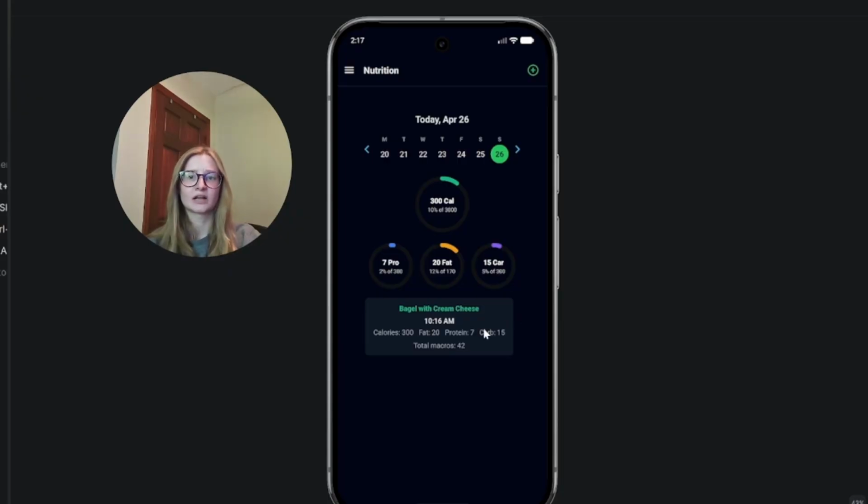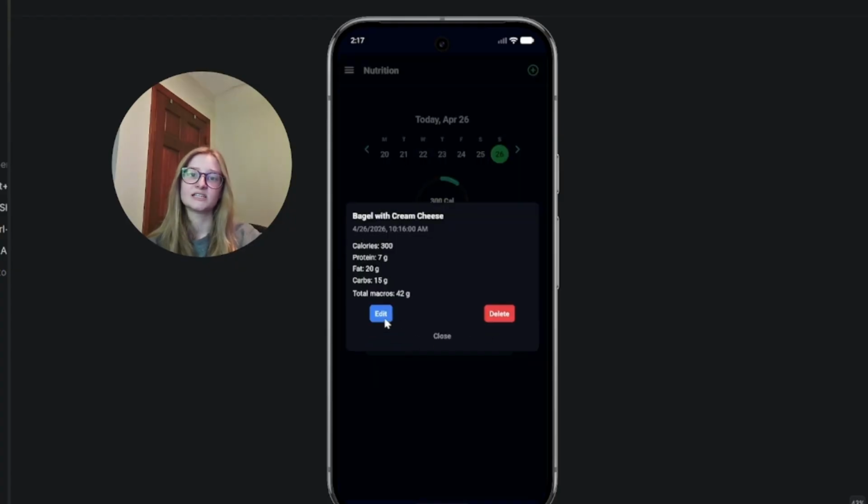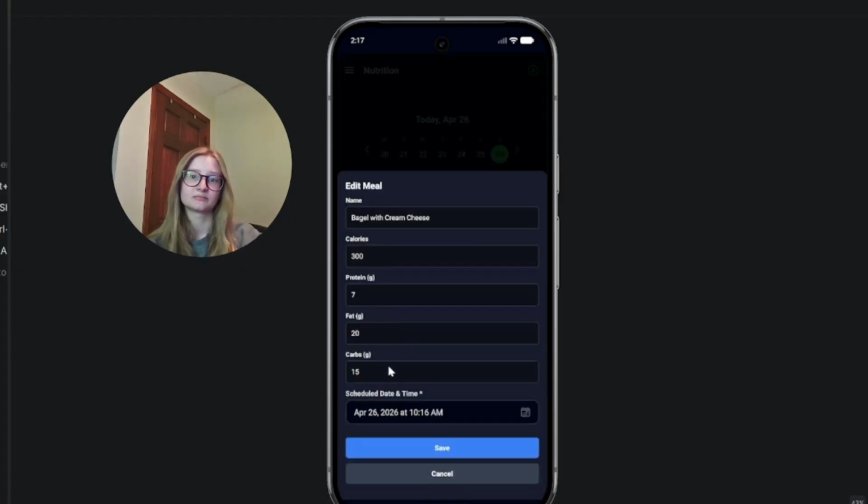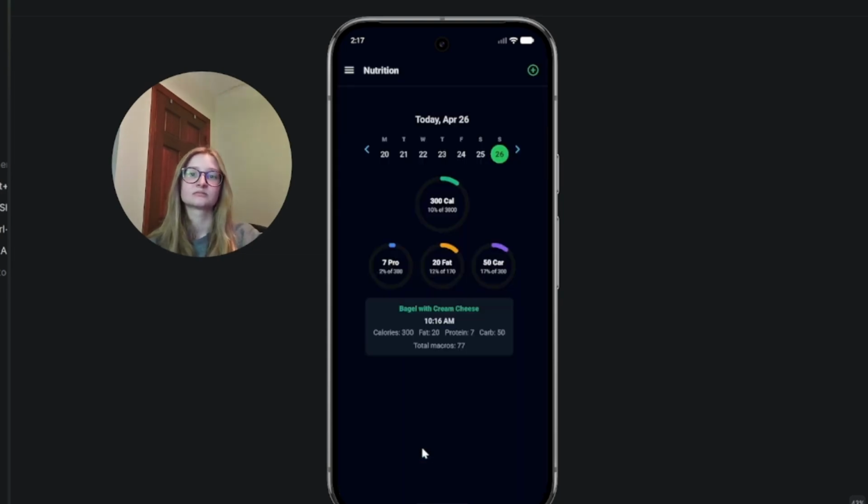Now let's say that those protein and carbs are a little too low. I'll go back and I can click it. And I'll see the edit button right there to adjust it. Awesome. Save it. And that should adjust it. Whenever you add a new meal, it will adjust your goal for the chart, and I think that's really awesome. It's one of my favorite features in the app, and I'm really happy with it so far.